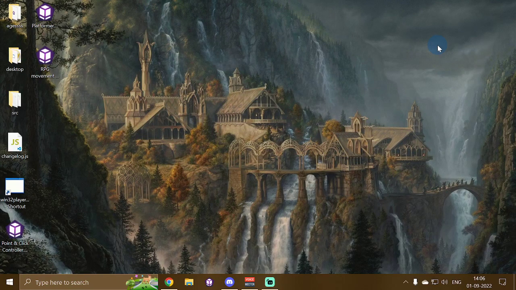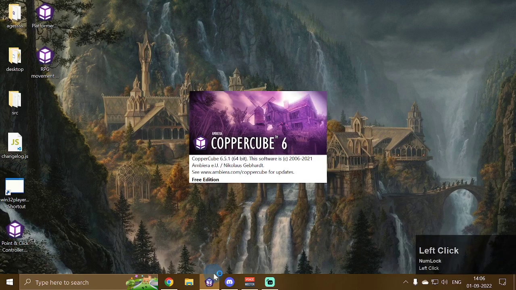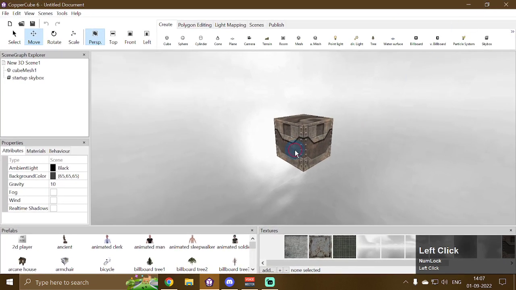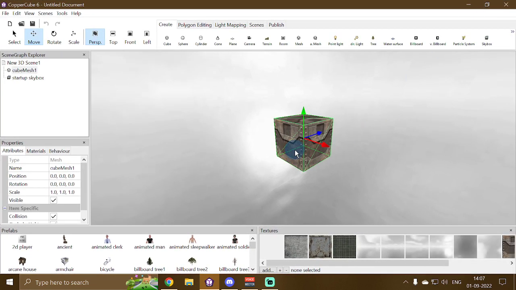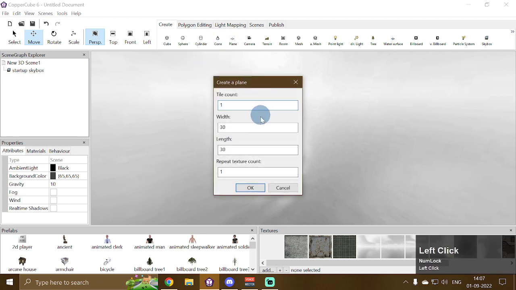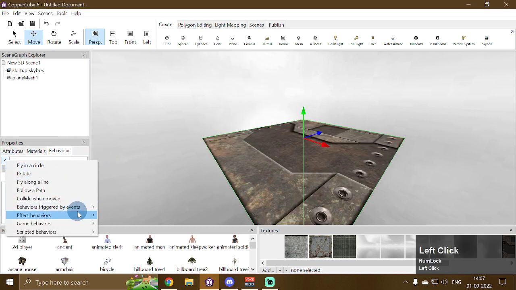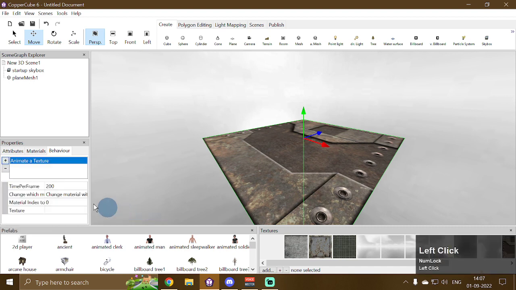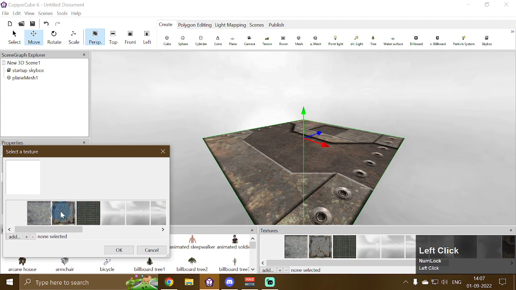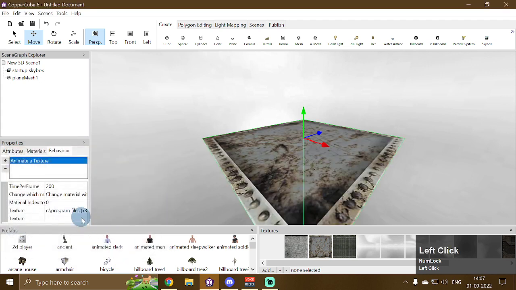So the first thing I want to show you is the creation of 2D animation in Coppercube 3D. Let me just open the editor and maximize it. If you want to create a 2D animation without using any scripts or plugins, we generally delete the default cube mesh and create a plane mesh with tile count 1, width of whatever we want, length of whatever we want, and then we go to behavior, then effect behavior, and then animate a texture. Then we manually provide all the frames that we want for our animation to the plane mesh. Like this, we supply all the frames manually.